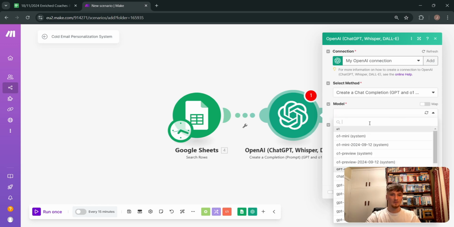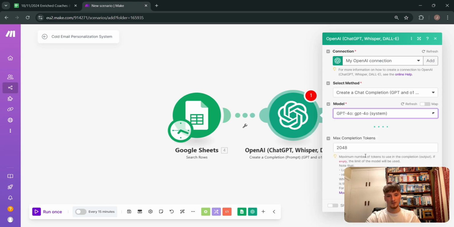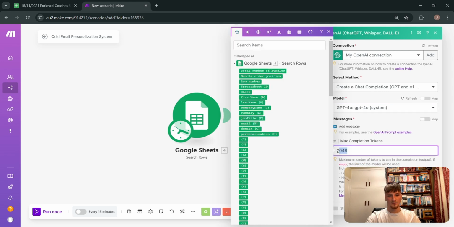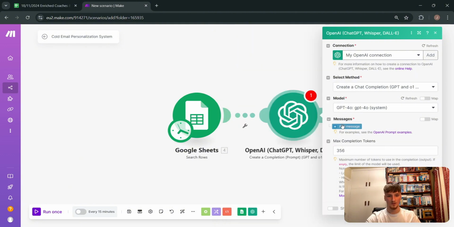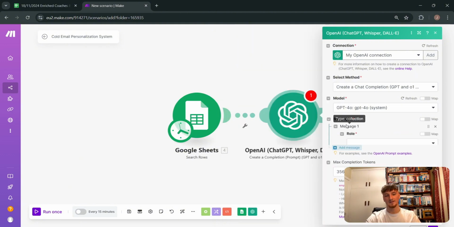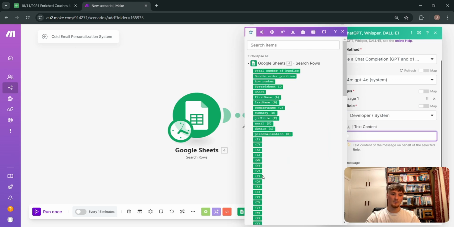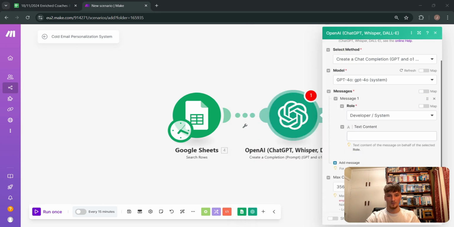Now what you're going to do is come and select the model. I always just use GPT 4.0. 2048. We can change this to like 3356 will do. And then what we're going to do is we want to add a message. This is where we're going to put our prompt in. So we're going to come to developer/system prompt. And then I'm going to go ahead and copy and paste over my prompt into here.